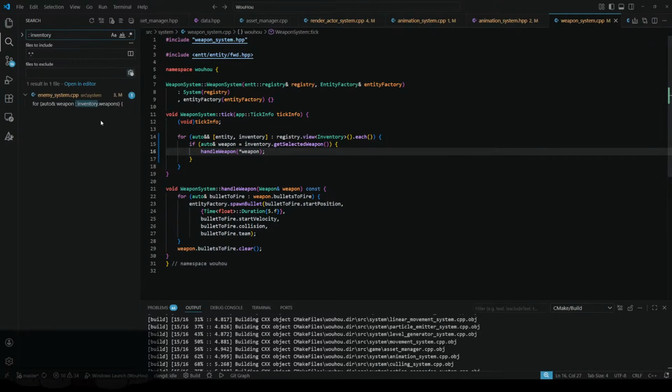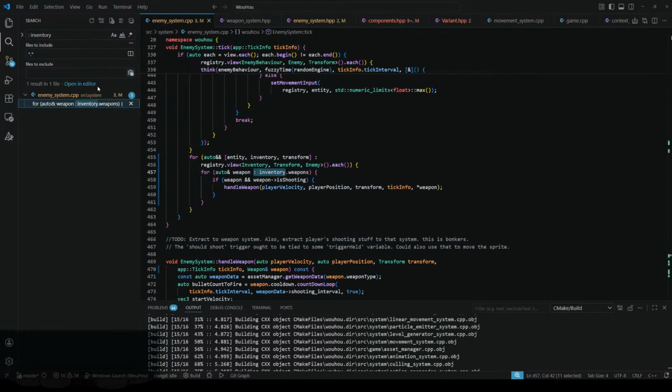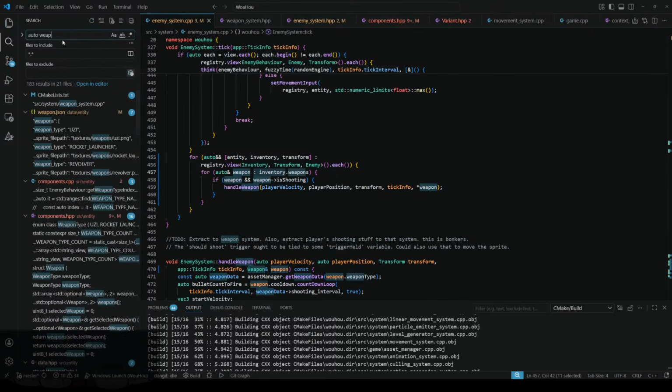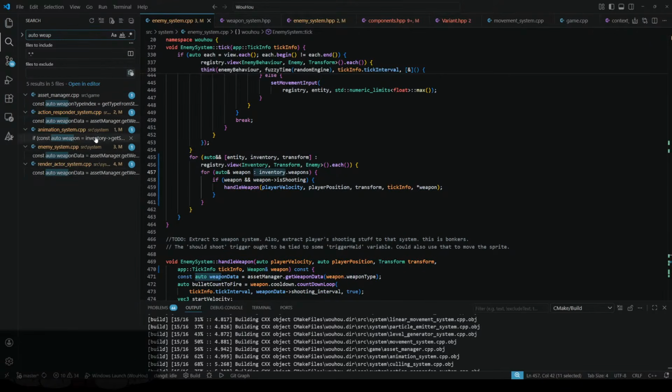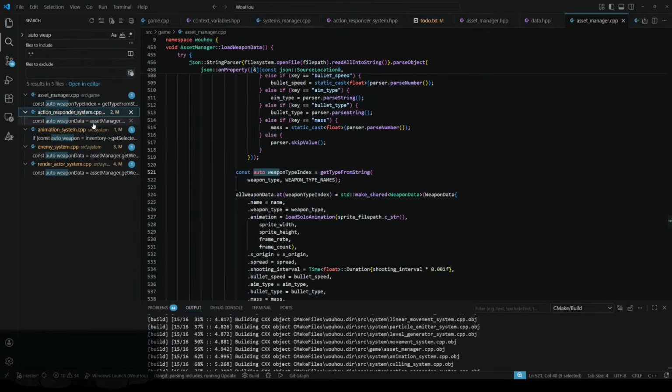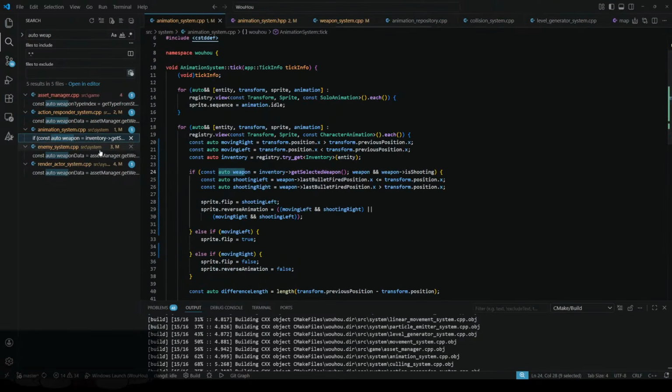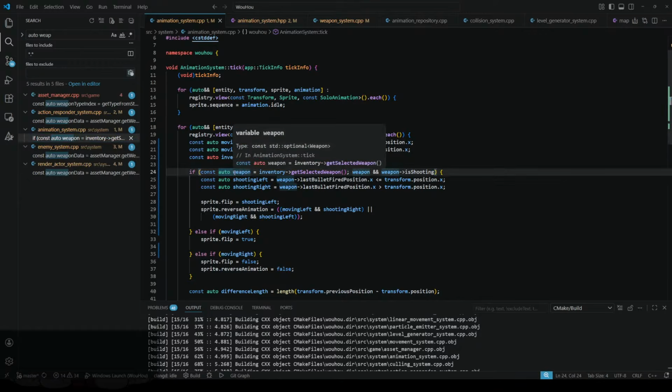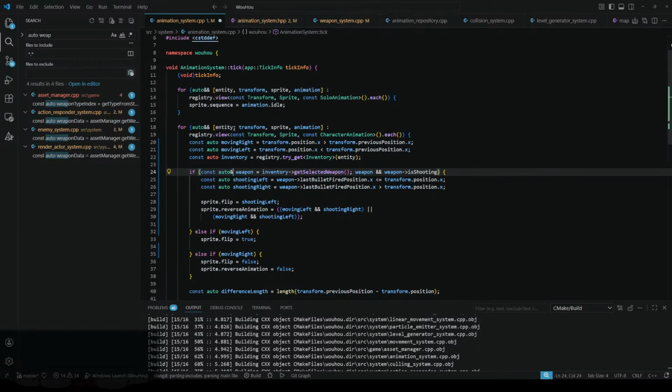Inventory. Auto ref at inventory.weapons. Weapon? No. Auto weapon? These are not weapons. This is weapon data. Oh, you. Yeah, good catch. This is the first one.